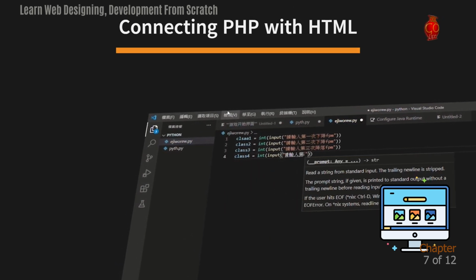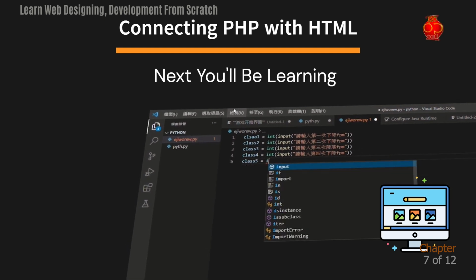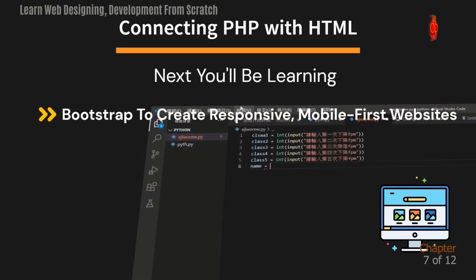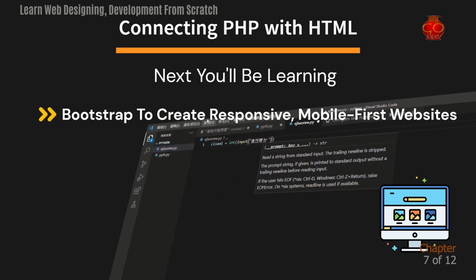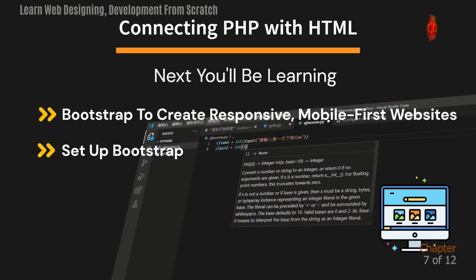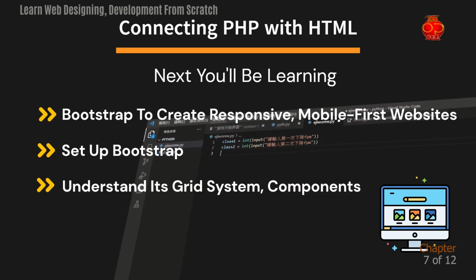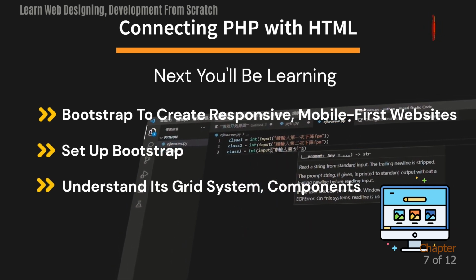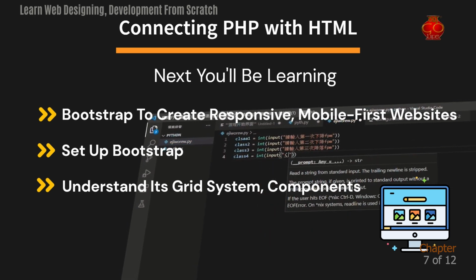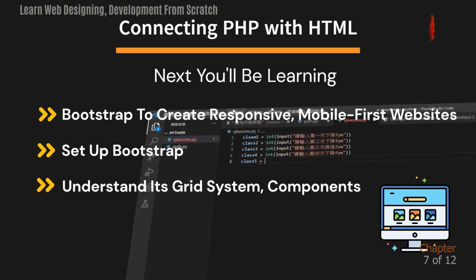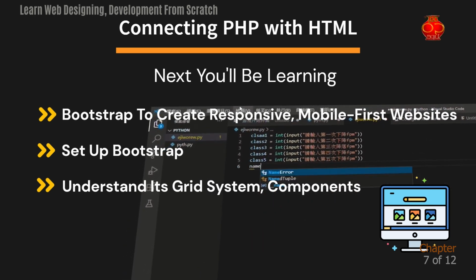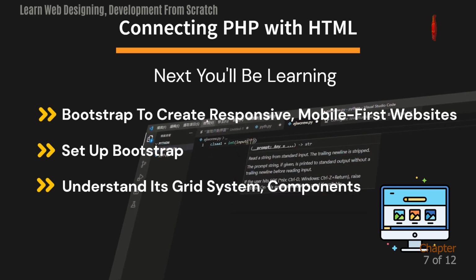In the upcoming video, Introduction to Bootstrap, we will explore how to use Bootstrap to create responsive, mobile-first websites. We'll cover how to set up Bootstrap, understand its grid system, utilize pre-built components, and customize styles. This will enable you to enhance your web development projects with a modern and responsive design framework.